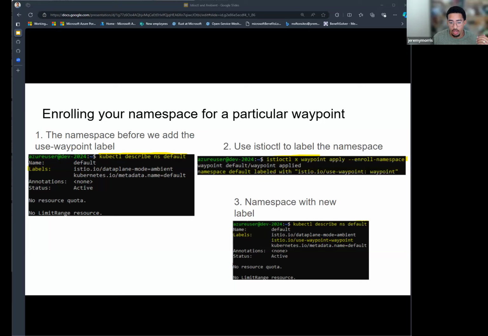Again, this is good for huge workloads or things like that. You don't have to restart your cluster or anything. It's pretty convenient. It just adds in the label, and then the system knows now that that's the waypoint that should be used.